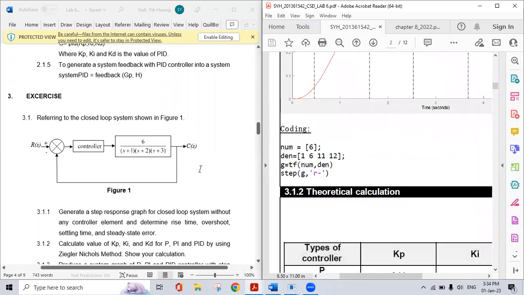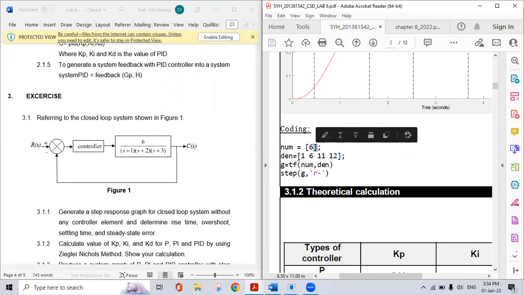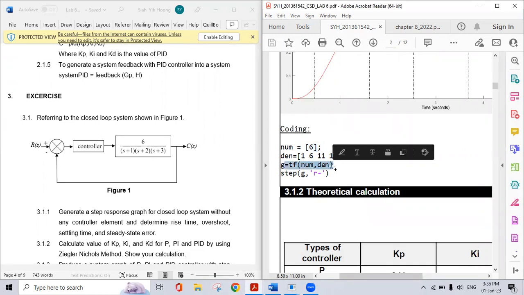The numerator will be 6, because after we calculate everything, the numerator stays as 6, and the denominator coefficients are 1, 6, 11, and 12. We will be using this code to combine the numerator and the denominator into one transfer function, and after that we use 'step(g, r)' to generate the step response. G is the name of the transfer function, and r represents that we're going to show our step response as a red color waveform.